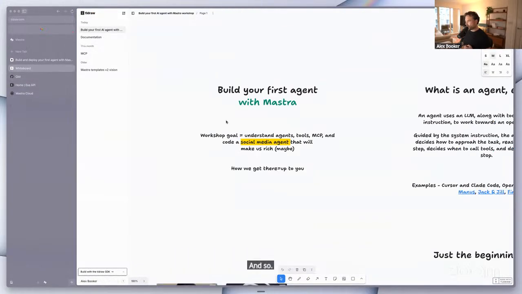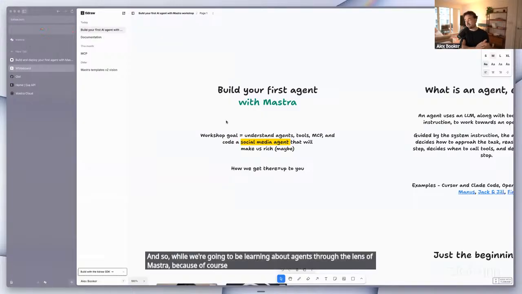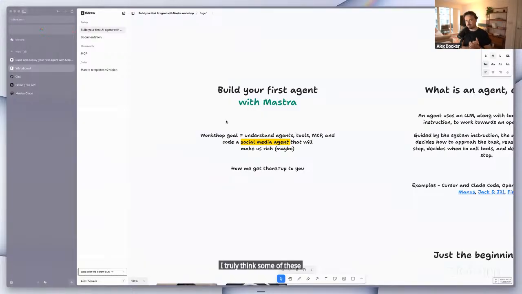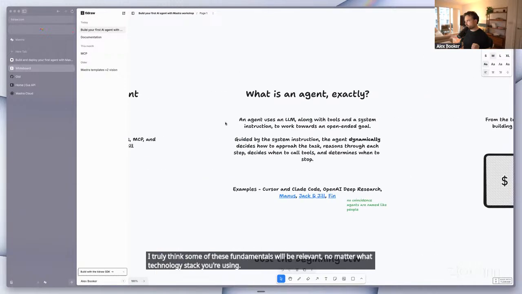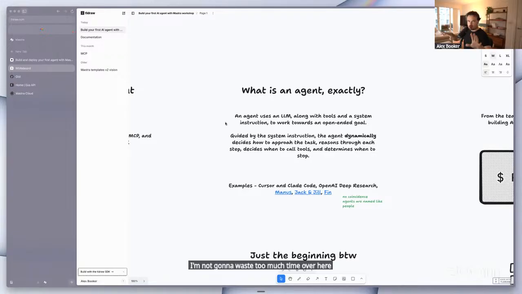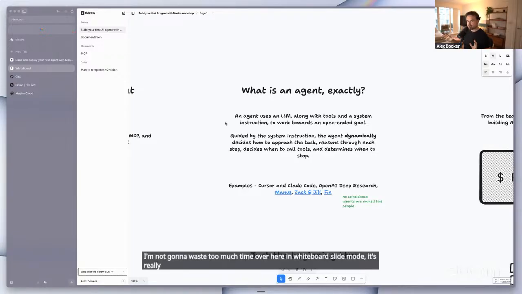While we're going to be learning about agents through the lens of Mastra, because of course this is a Mastra live stream, I truly think some of these fundamentals will be relevant no matter what technology stack you're using. I'm not going to waste too much time over here in whiteboard slide mode. It's really important to me that we get into the code.